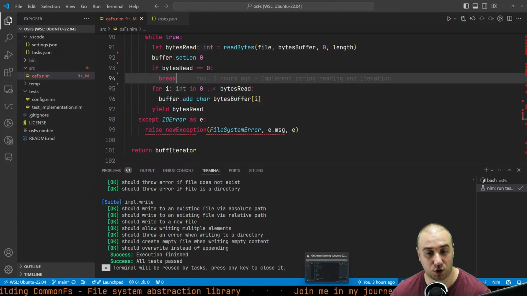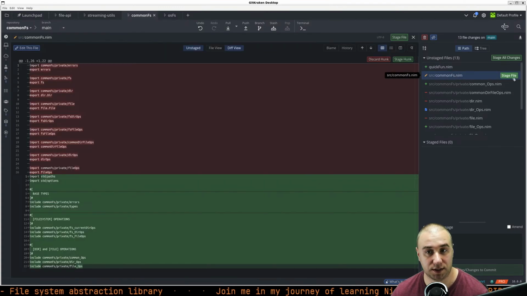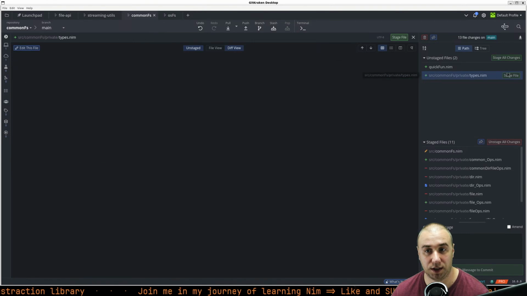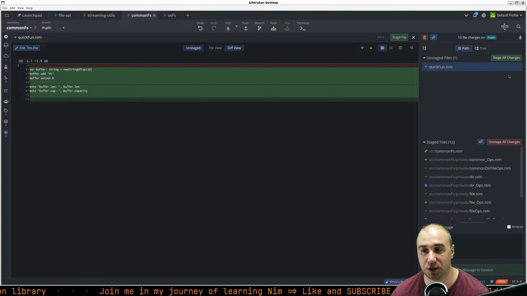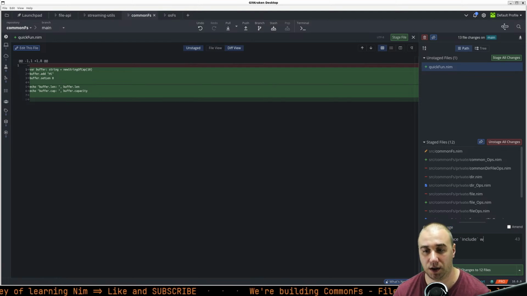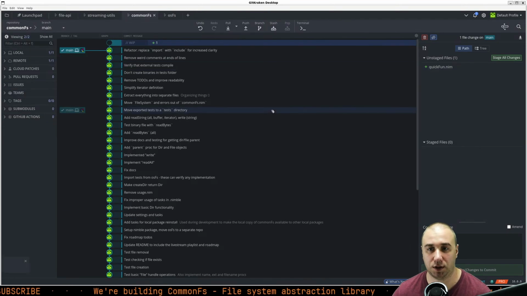So look at that. We cleaned things up. We have more commits to do. So first of all, here with commonFs, we're gonna commit all those changes that we just made, which is a lot, but at the same time, it's awesome. It looks so much cleaner. So, refactor: replace import with include for increased clarity. Sure. And that works flawlessly.